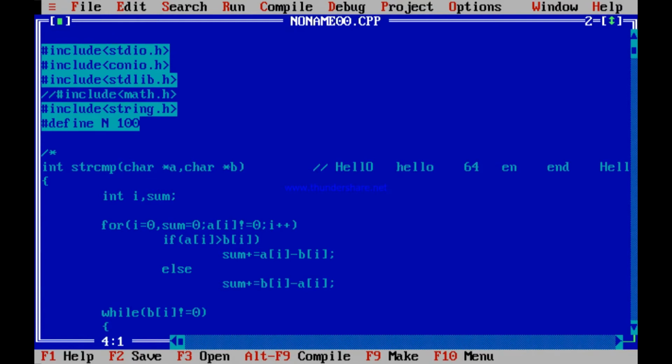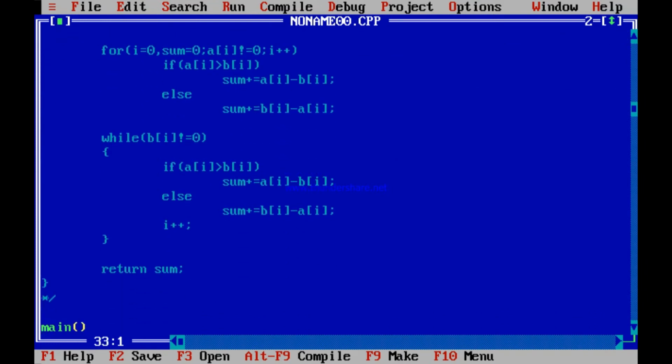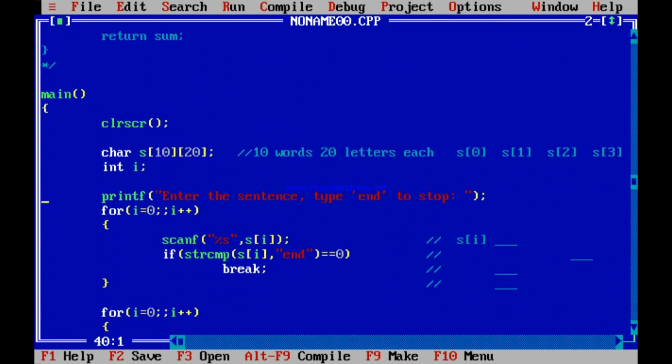This was the last program which we had written. You remember, this was the string compare function we had written. Using this string compare function, we told the user, enter the sentence, type end to stop. And you remember, I scanned the individual words one by one. When we declare a string as character S[10][20], it means that there are 10 words, and in each word there can be a maximum of 20 characters.